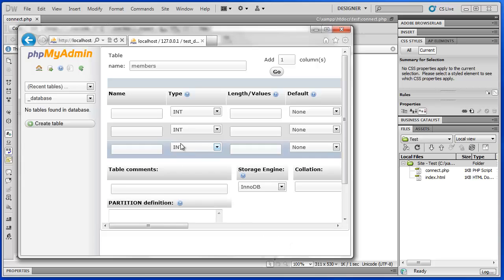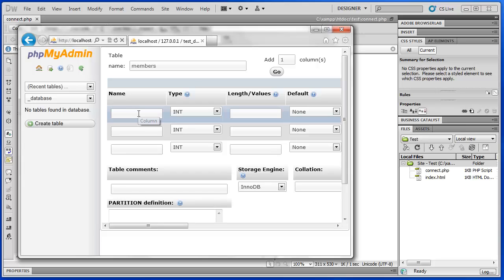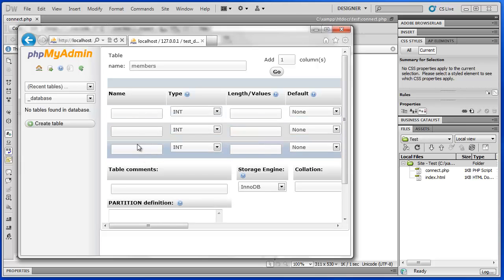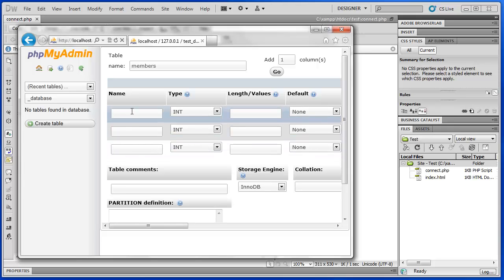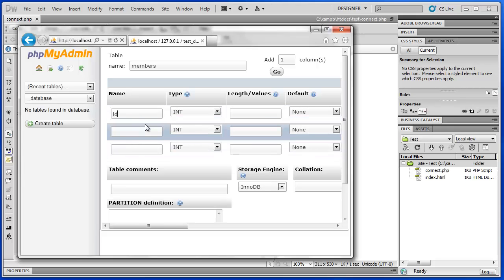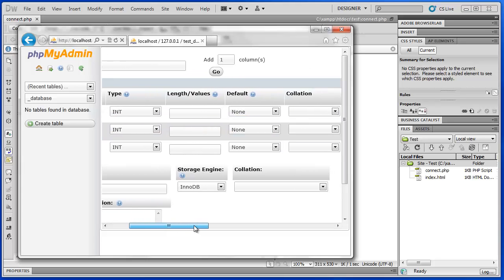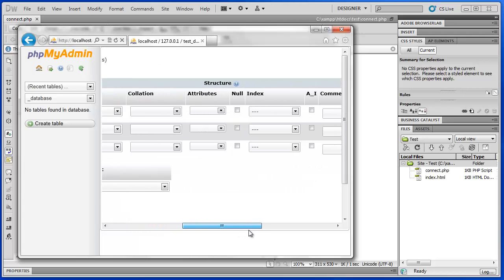Alright. So now there's a form. We need to specify our columns. So I have three rows of information. And these are actually our column names. So for our first column, I'm going to choose ID. So this would be our member ID. And the type is int for integer. Scroll across. I don't have to provide a length.